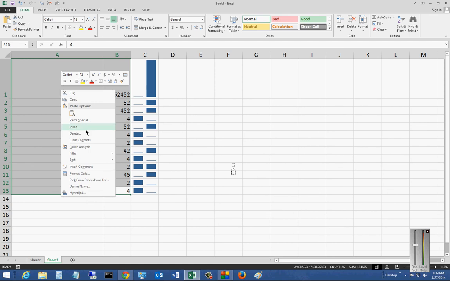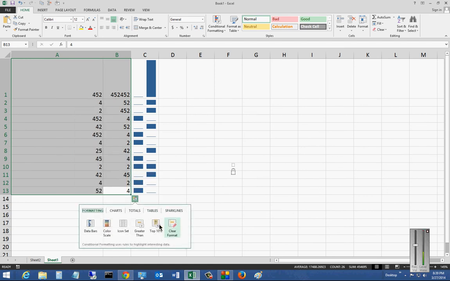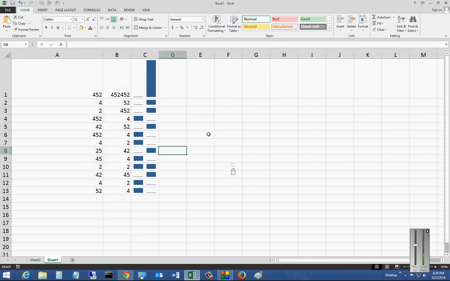So that is the Quick Analysis button and some of the different things that it does, and you can really use that to save yourself a lot of time.